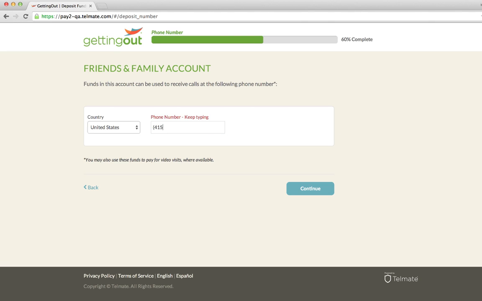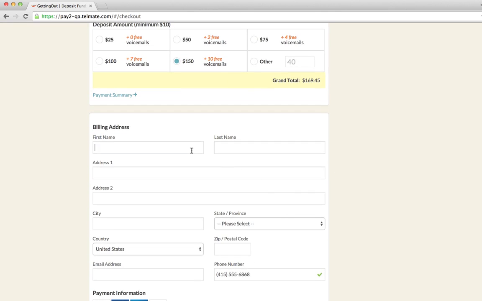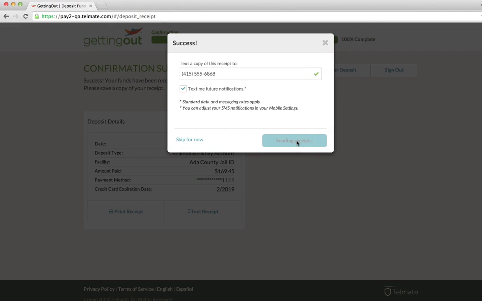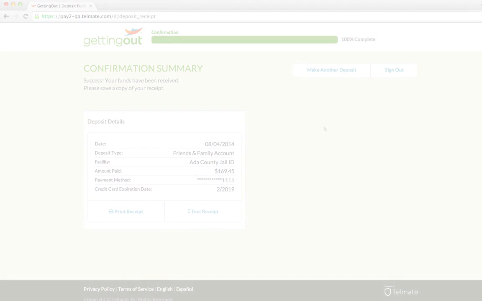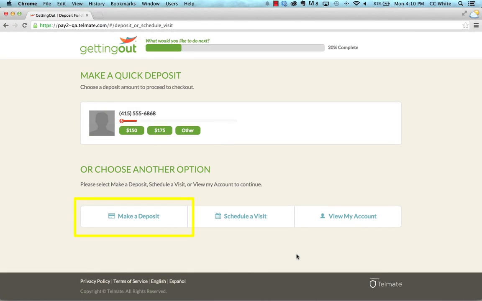Enter the phone number you'd like to receive calls to. Choose your deposit amount and fill in the billing information. Next, create a password so you can easily make future deposits. You can text yourself a copy of the receipt. The next time you log into your account, you'll have the option to quickly deposit funds.